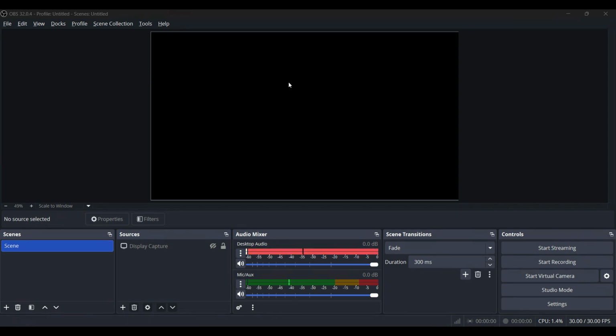Once you're in Advanced mode, stay on the Streaming tab. Here, you'll see an option called Twitch VOD track. Go ahead and check that box. Right below it, you'll see a drop-down for the track number. Select Track 2. This tells OBS that Track 2 will be used for your Twitch VOD audio, while Track 1 remains your livestream audio. Once that's set, click Apply so the changes are saved.